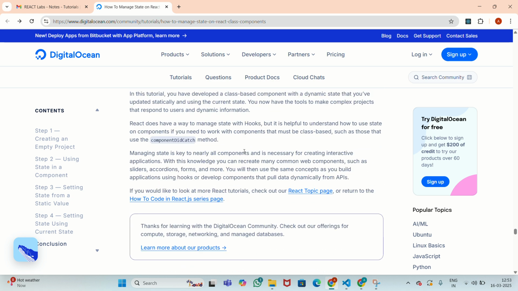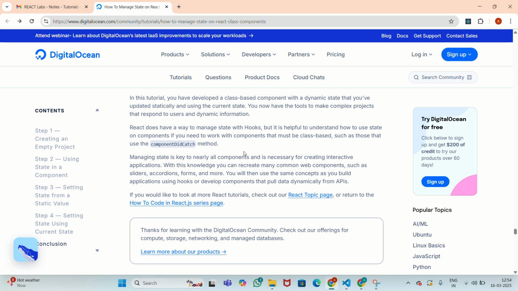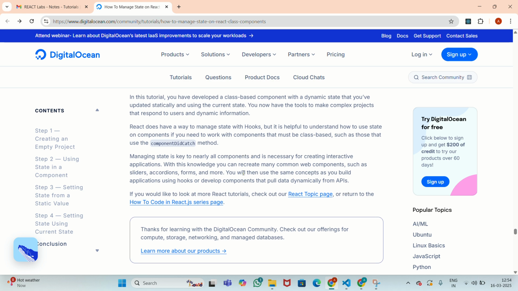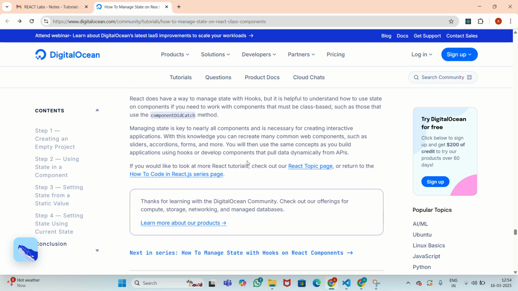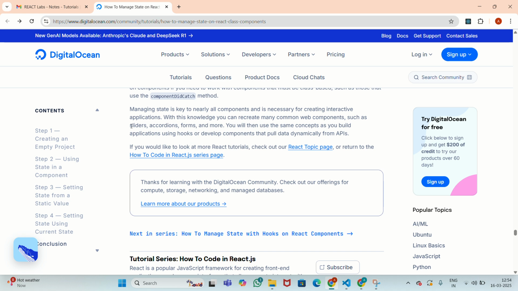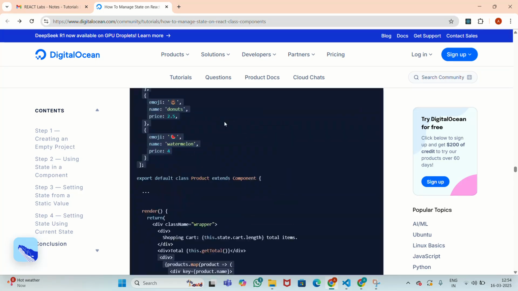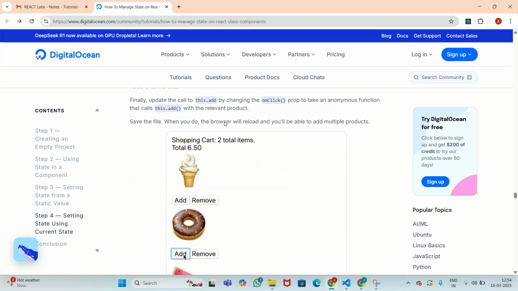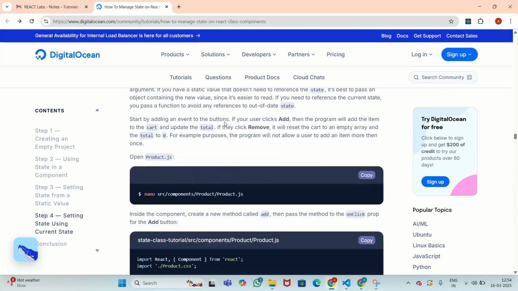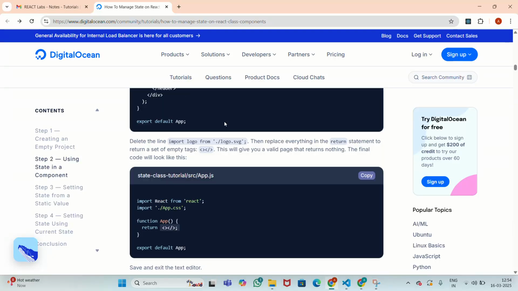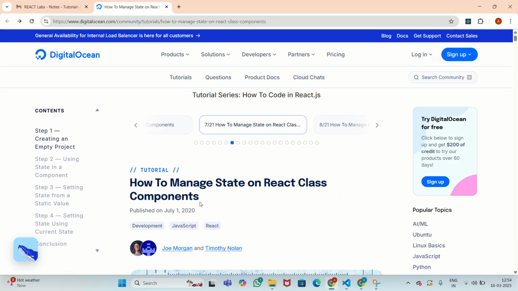Managing the state is key in nearly all components and necessary for creating interactive applications. With this knowledge, we can recreate many common web components such as sliders, accordions, forms, and more. This is useful for creating MUI component buttons, which we have already used. The state method is very useful while dealing with MUI buttons. Yeah, that's it. Thank you.